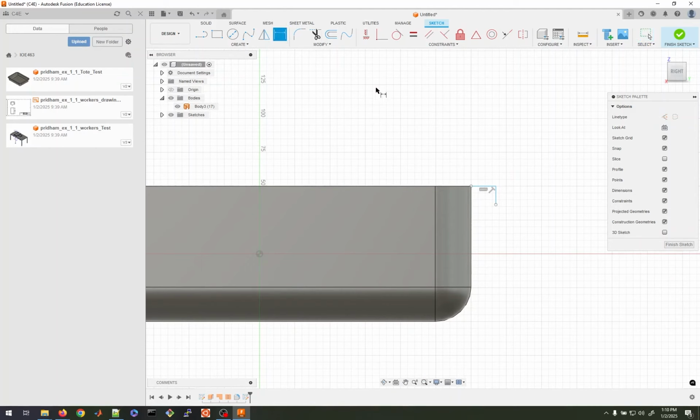So click on that. Again, this dimension is 2.5 centimeters. So I'm going to say 25 millimeters. And then the vertical distance is 12.5 millimeters. So setting that, and then that looks good. So I'm going to finish sketch.